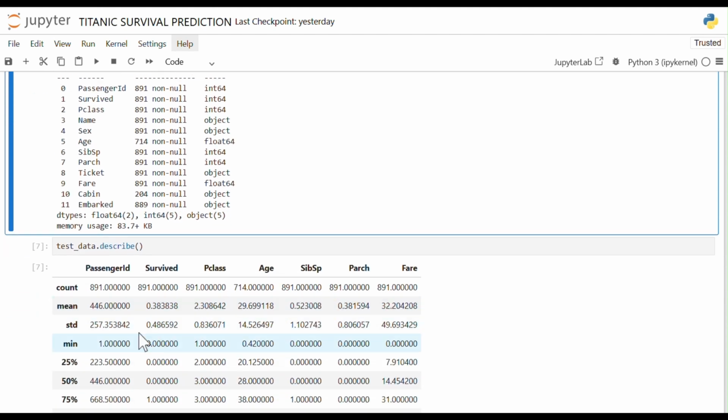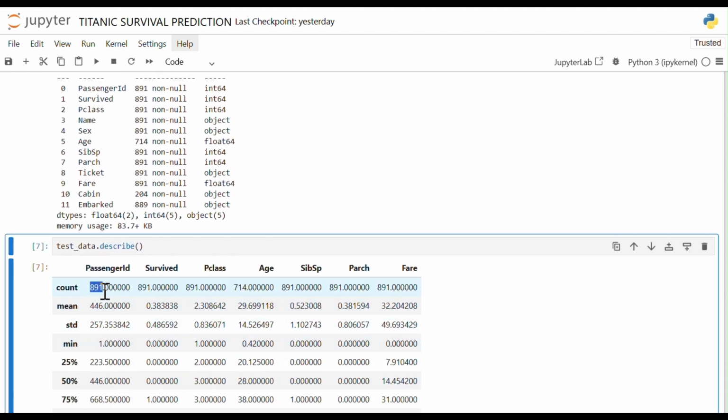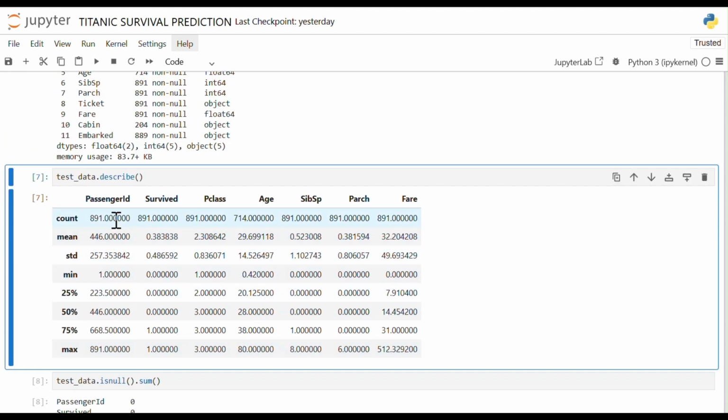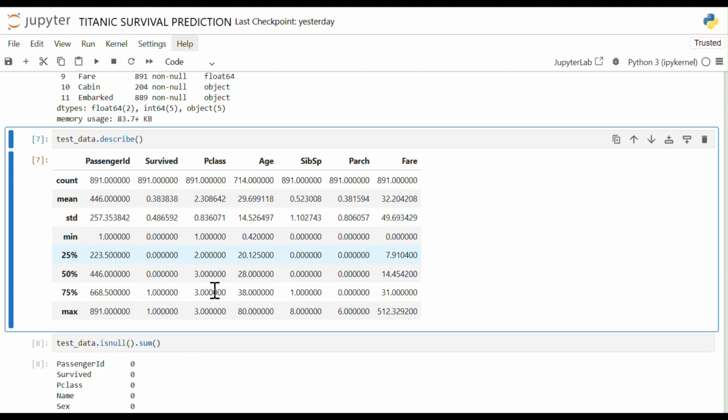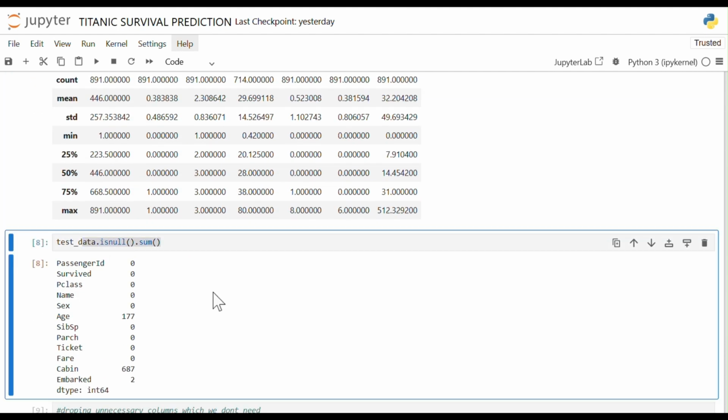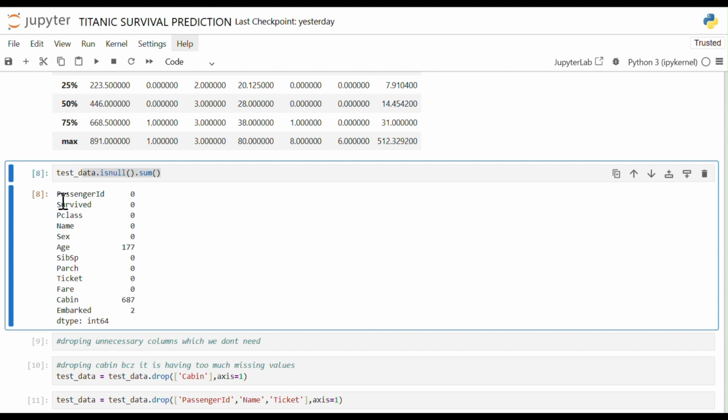When we describe our data, the passenger count is 891 and the age count is 714, which means there are missing values in the age column. So let us check the data with the isNull function. It will provide us all the missing values: the age column has 177 missing values, the cabin has 687, and the embarked has 2.